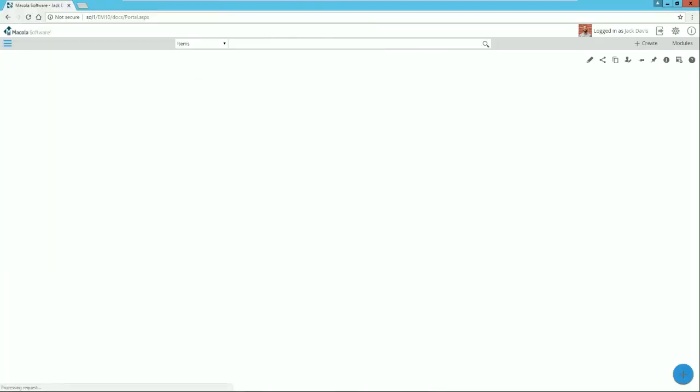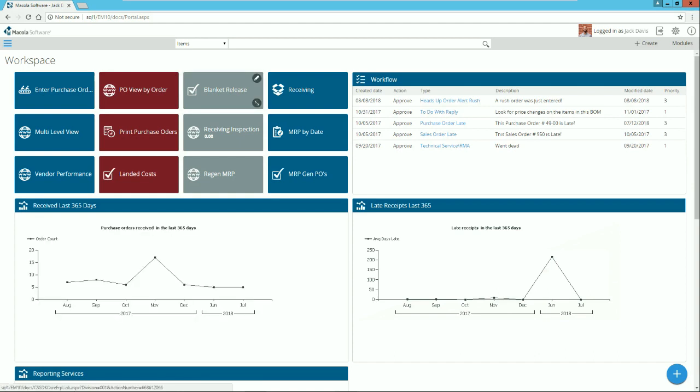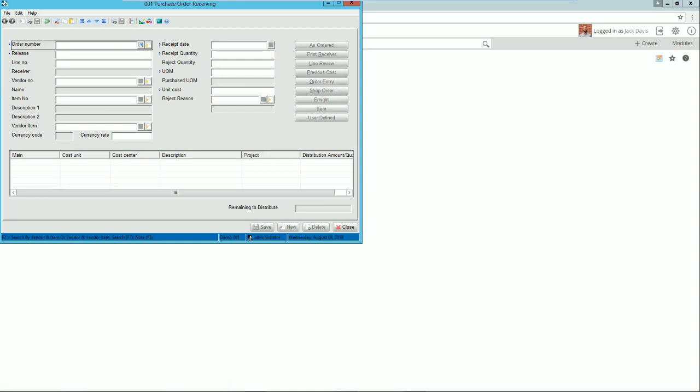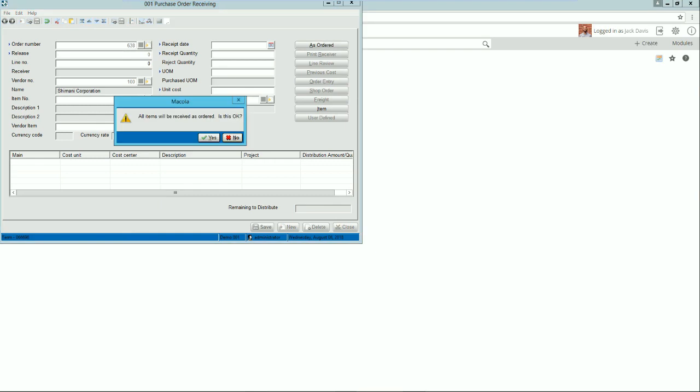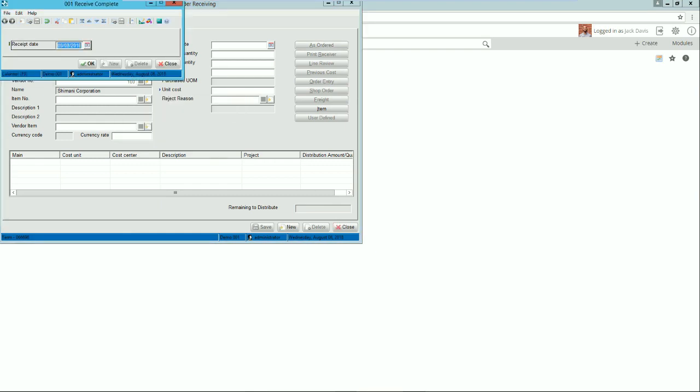So we're going to go through the receiving process, and I'll receive PO 638. So we get those components in stock so our production team can work with it. So 638, and I'm going to receive these as ordered. So it's going to receive all of the lines in a complete step-by-step process. So allow it to do that. And it's going to go in for today's date.